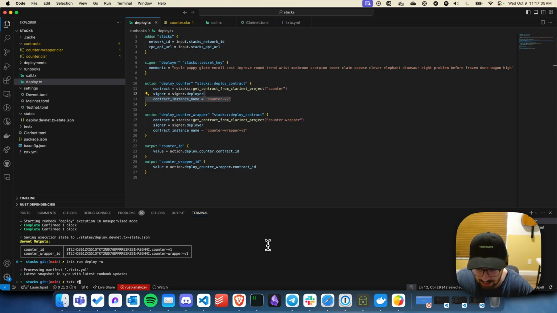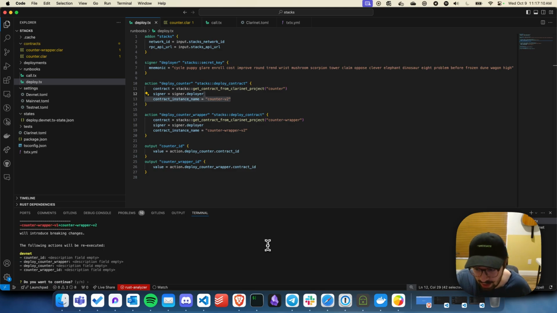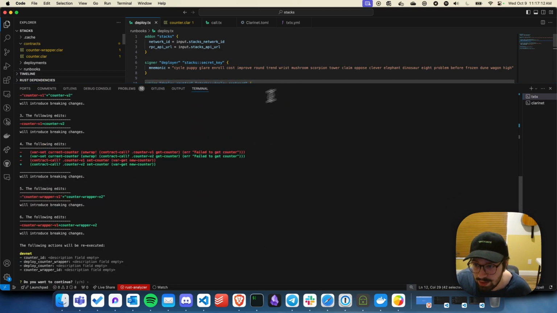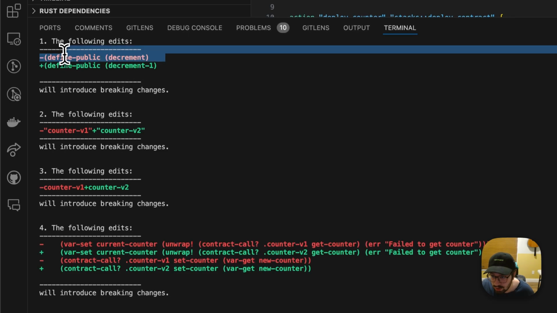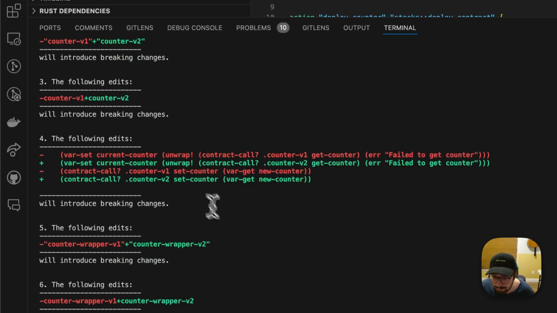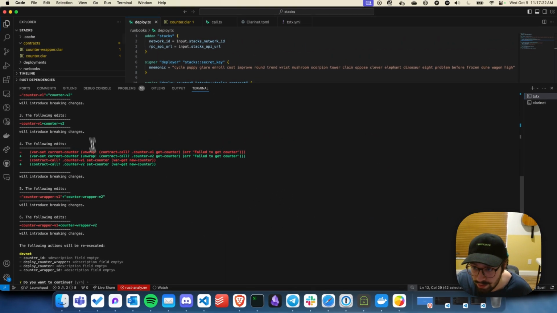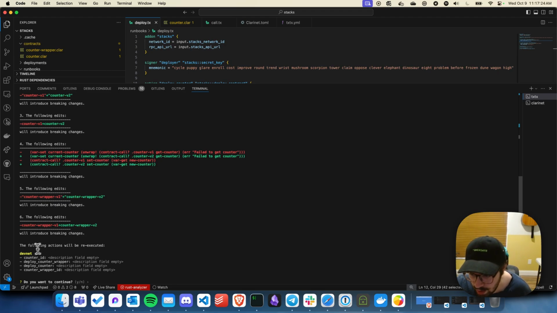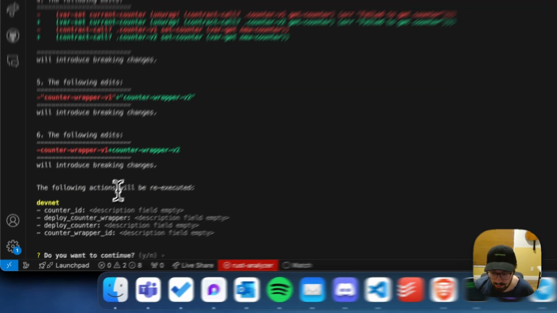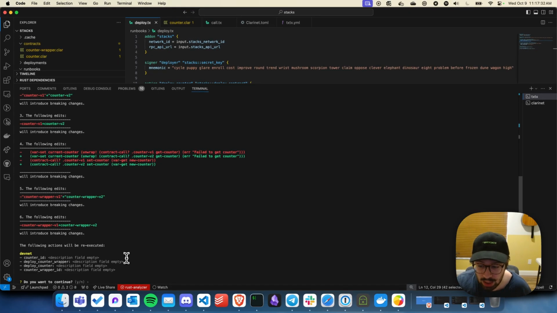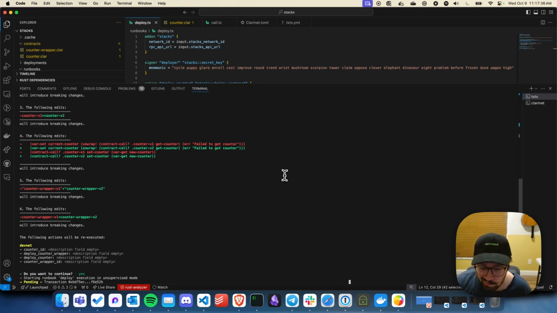So now I can do Txtx run deploy -u, again unsupervised, and we will see the diff. So we'll see our versions changed. We'll see the name of our function changed in one of our Clarity contracts. So we can see all of the changes that are going to cause this set of actions to be redeployed. And so only the actions that are impacted by the changes will be re-executed. So here I can say, do you want to continue? Yes. And those are being redeployed.